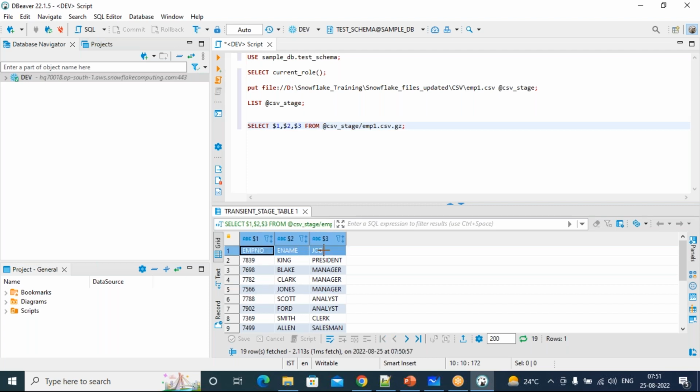The first record is the header part. So do we really load this header part also into the table? No. But how does Snowflake know that it is not supposed to load the header part into the target table? How does Snowflake know that?